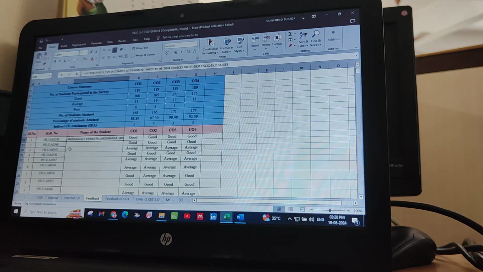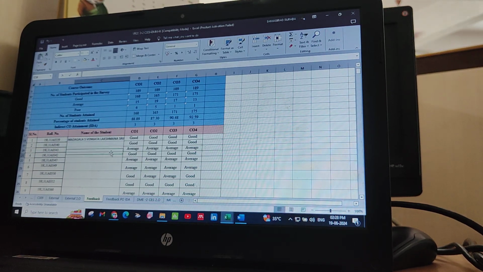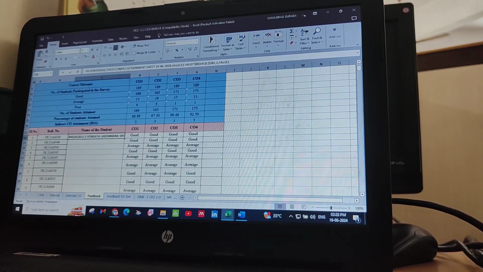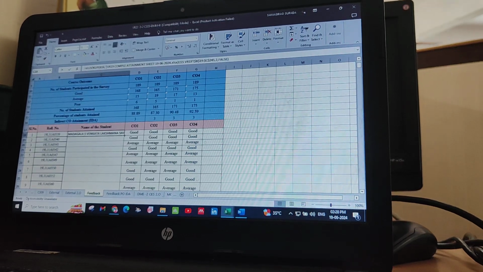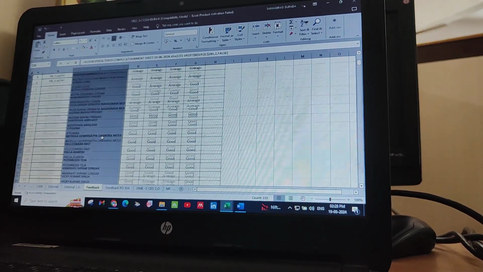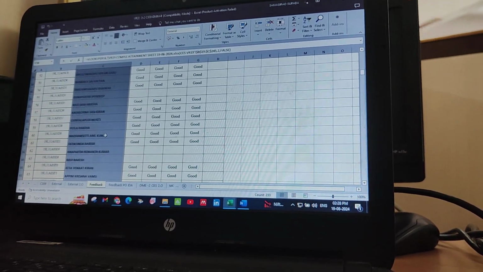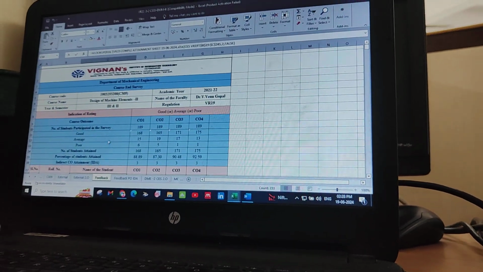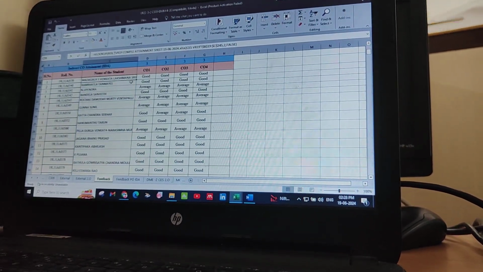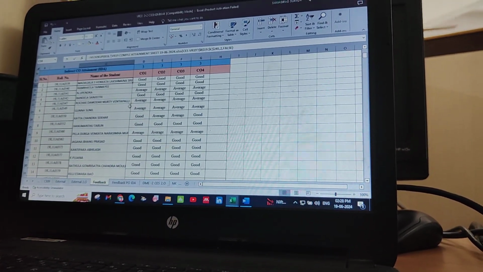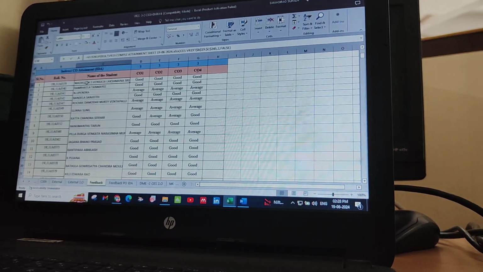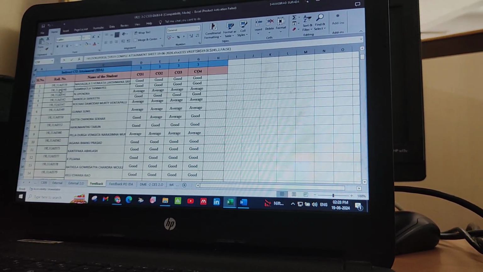Now if you want the data for all the roll numbers, just double click here, then you get the values for all. Sometimes it may not work, then in those cases just drag this plus icon. Like that also you can get the names for these particular roll numbers.